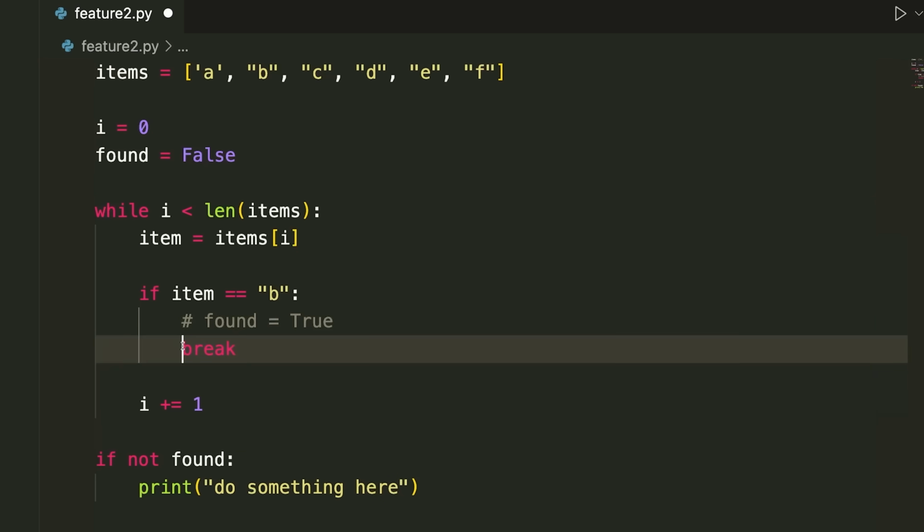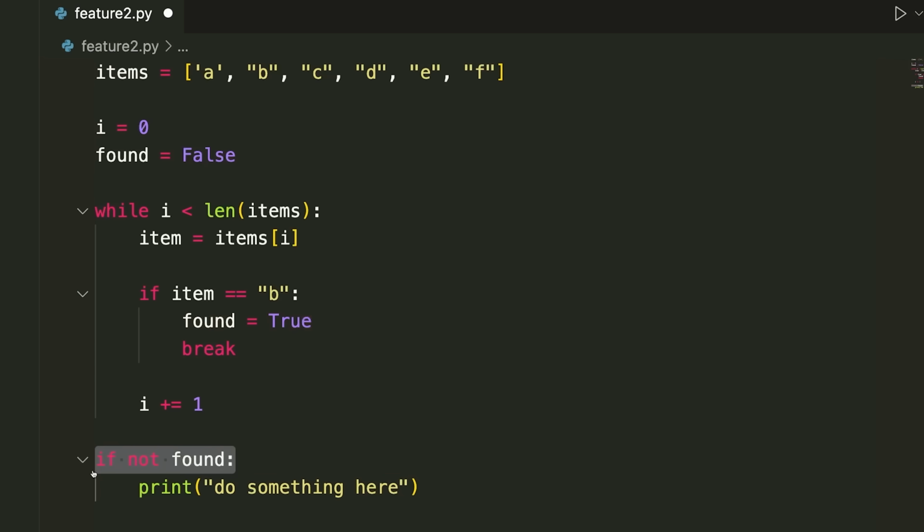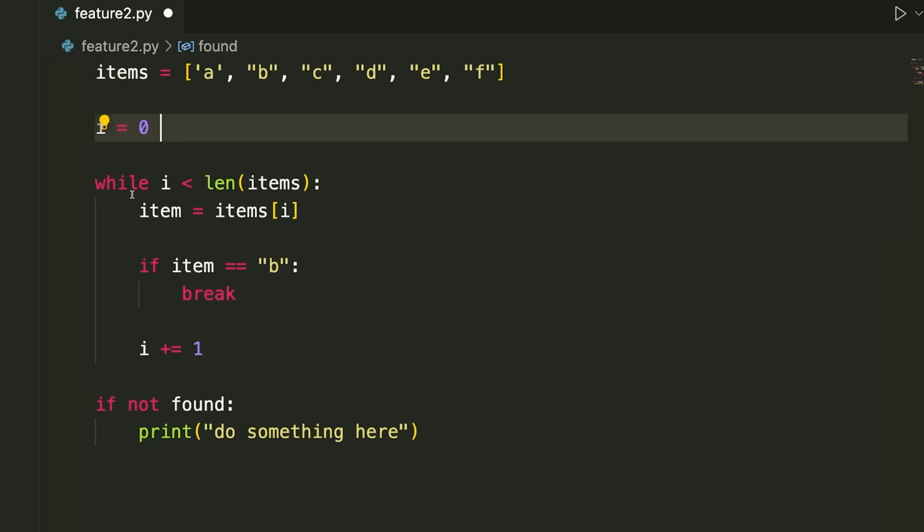We could have exited because we broke out of the loop by finding the item, or because i became equal to the length of the items. So we need to include this flag here, and then we use the flag to do some type of operation. However, we actually don't need to include the flag because of this while-else and for-else syntax. So let's remove this flag and let me show you how we could write this alternatively.